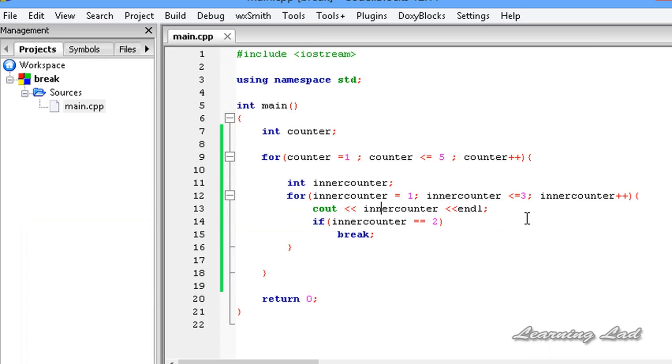So this break statement in a C++ program is normally used for the immediate termination of a loop, and it's also used in the switch statement to terminate a case. And when we use the break statement in a nested loop, only the loop where the break statement is present will be terminated, and the outer loop will not be affected.